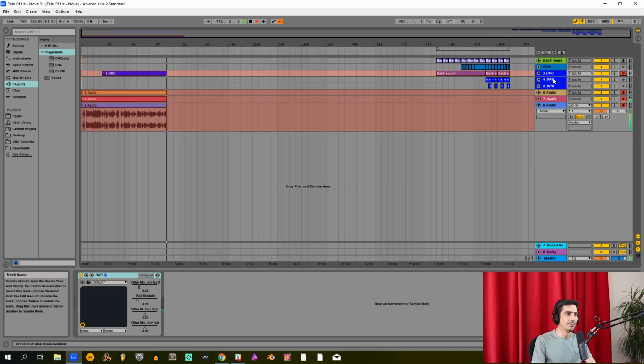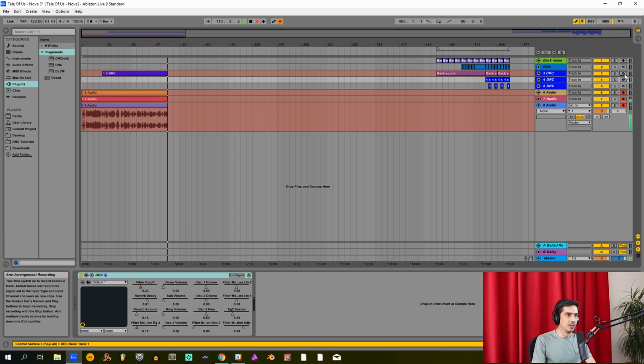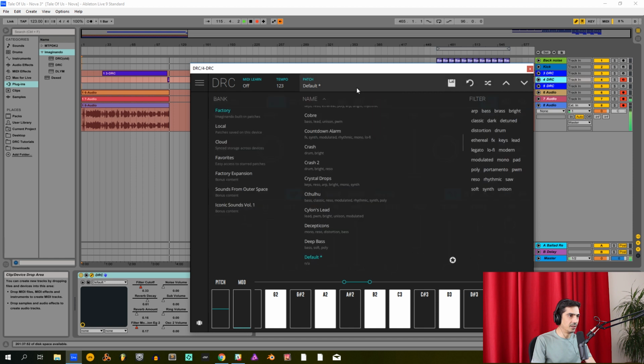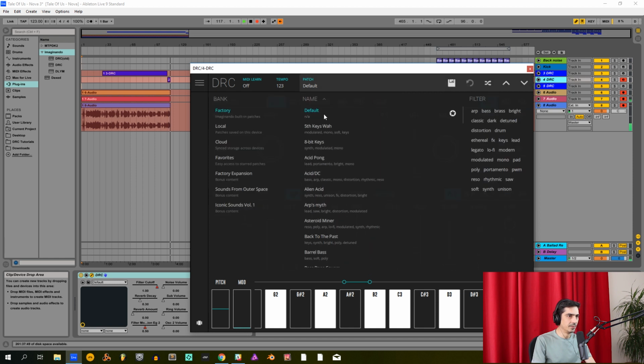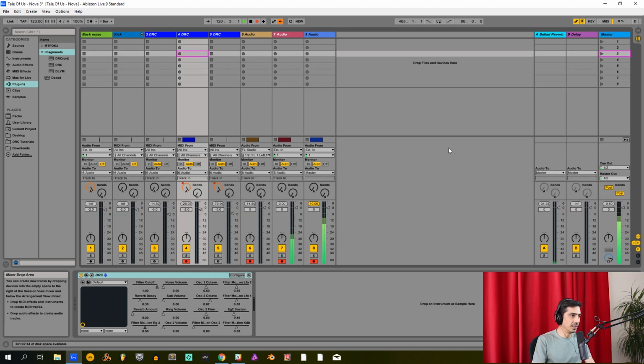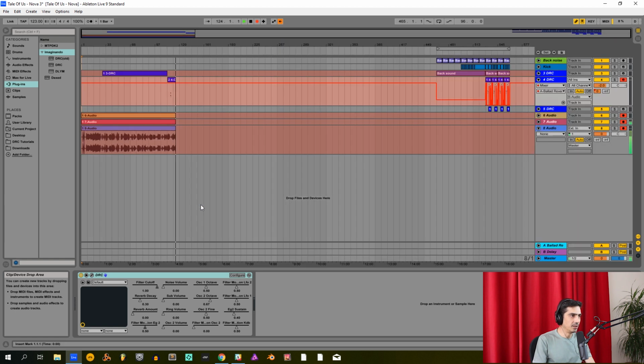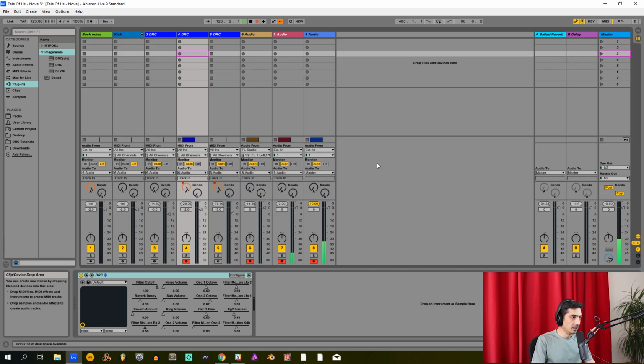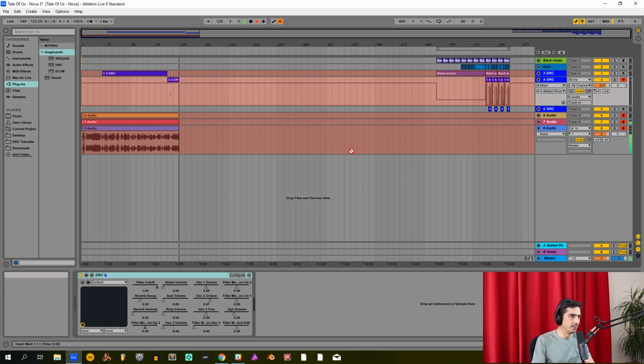Let's go to the second one, and do the same thing: open it and reload the default patch. Okay. This reverb that you're hearing is from the send. I will show you and explain what's happening with the sends in a second. What I'm going to do now is drop it to 0 and let's go on.